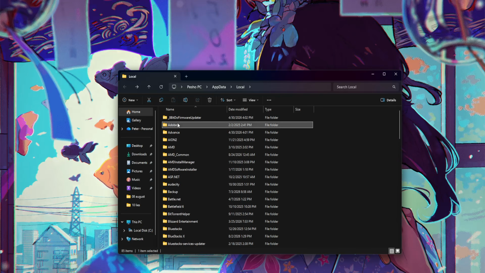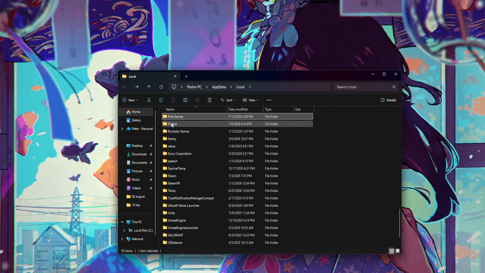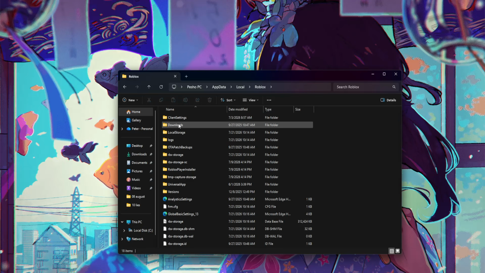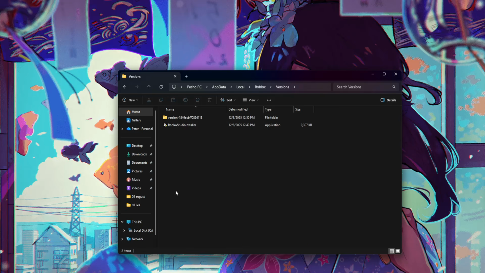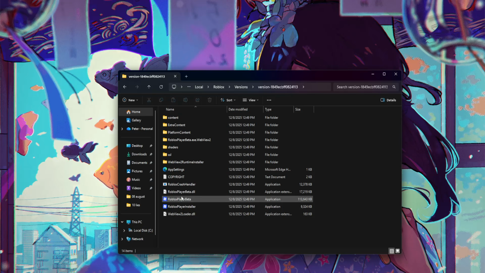Here, click on any folder and type R so you find Roblox. Open up the Roblox folder. Then you want to go into versions. Click on the version that appears at the very top. Then you want to find Roblox Player Beta.